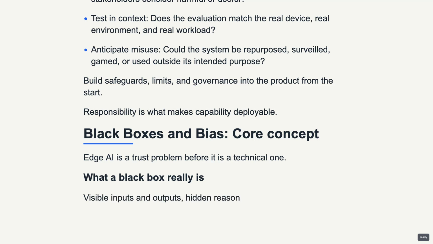The device may accept sensor data and produce a decision, but the path from one to the other is hard to inspect. In Edge AI, that opacity often comes from embedded models, proprietary software, and missing access to the raw data needed to explain a failure.